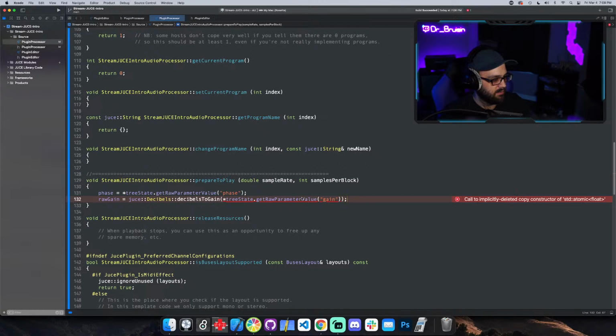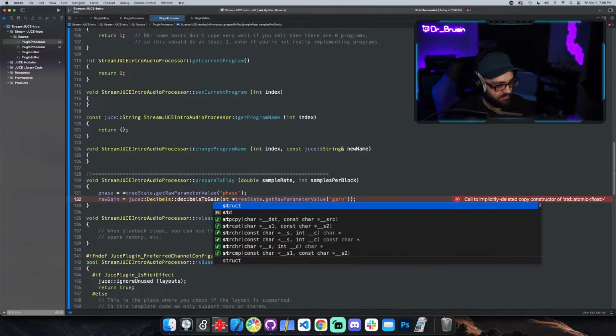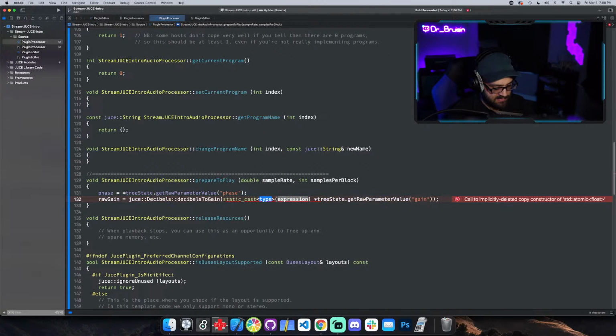Oh, right, okay, this needs to be converted to a float. Okay, right. So we can cast this from whatever it is right now to a float. So we can do a static cast to type float, and then whatever the thing is we want to cast to that float value, which is this tree state call right here. So we can do that.